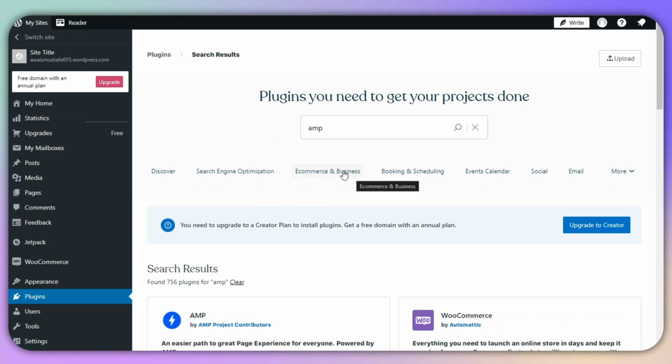The next thing is clear your cache. Sometimes a simple cache clear can fix WordPress mobile display issues as well.